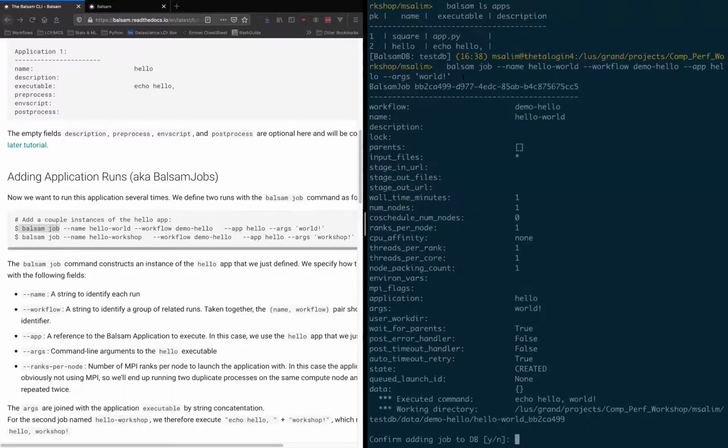And you can see that you get this large task confirmation, which shows many fields that we've left out that default to reasonable default values, the name and workflow of our application, and at the very bottom you can see the command that's executed, right? So this is just echo hello world, and a working directory has been generated for us.